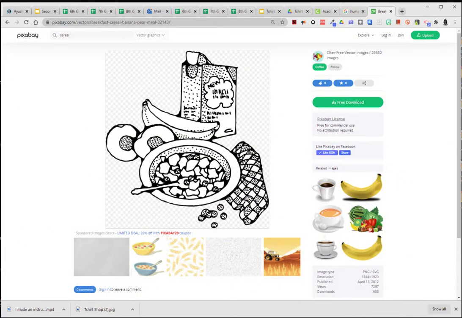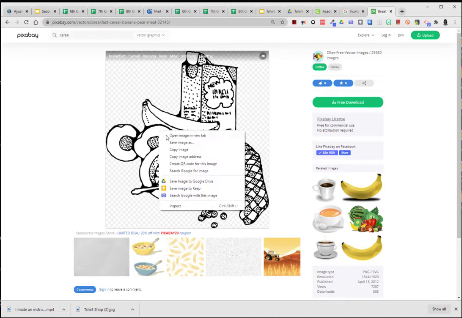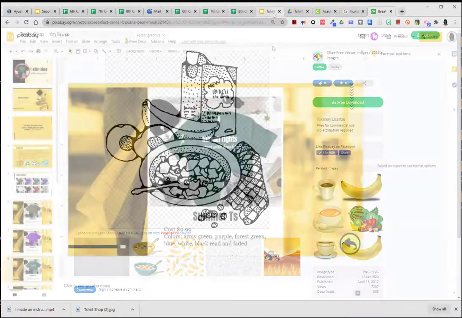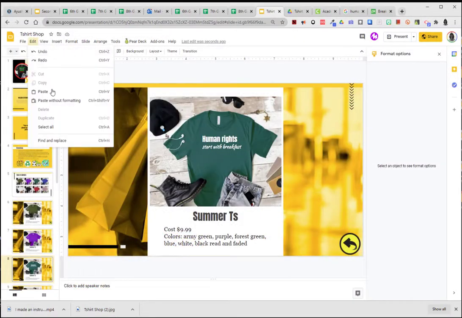And I do want you to take note that Pixabay is fabulous because if you wanted to actually make money, you can use images from this site. So I have a transparent background and an image. I'm going to right click and choose Copy Image. I'll return to the t-shirt and do Edit Paste.